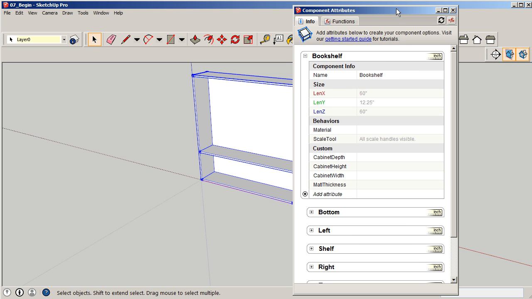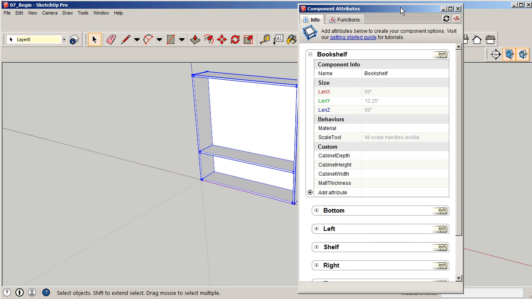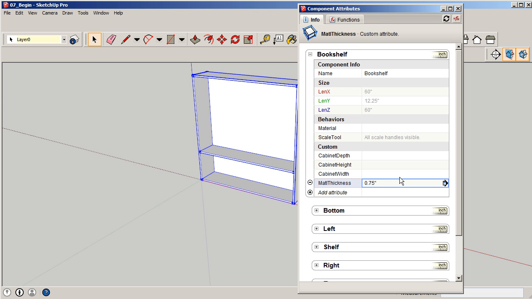So the first thing I want to do is go ahead and apply a value for my material thickness. I know overall for this particular bookshelf, everything is going to be my material thickness. So I'm going to type in the value I want it to be. In our case, I'm going to say 0.75 inches. Hit enter. And what that'll do is it lets me know that I can actually take this and make any of these values equal to that, if that's what I wanted to do.